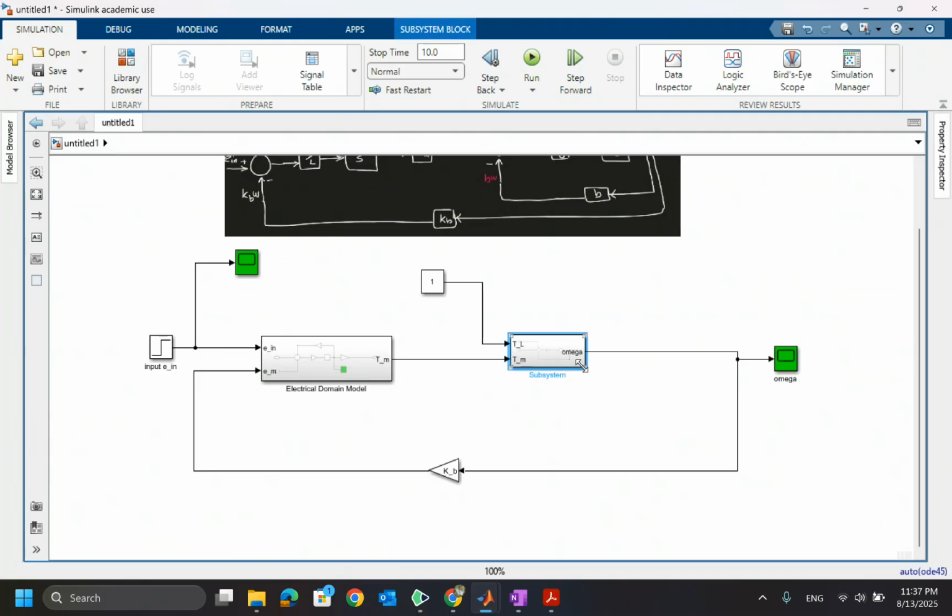So this is the mechanical side, and you see that this is your mechanical domain. Now this is exactly what we had in the class. We had the mechanical side and the electrical side. This is your electrical side, this is your mechanical side. And there are variations that you can do.